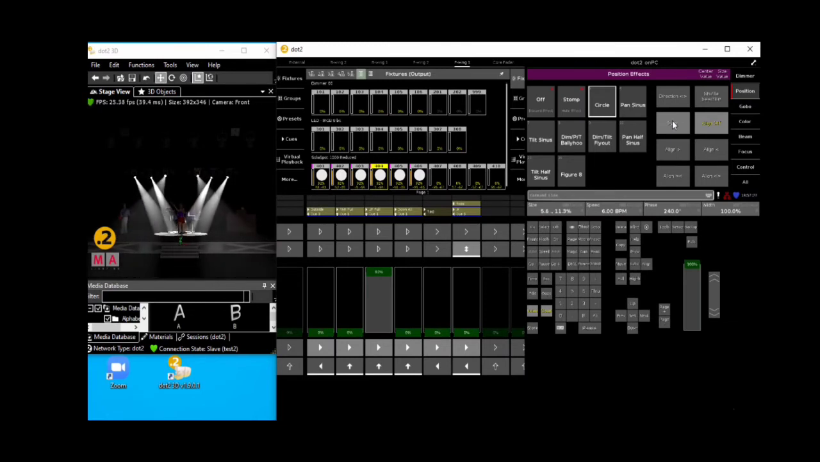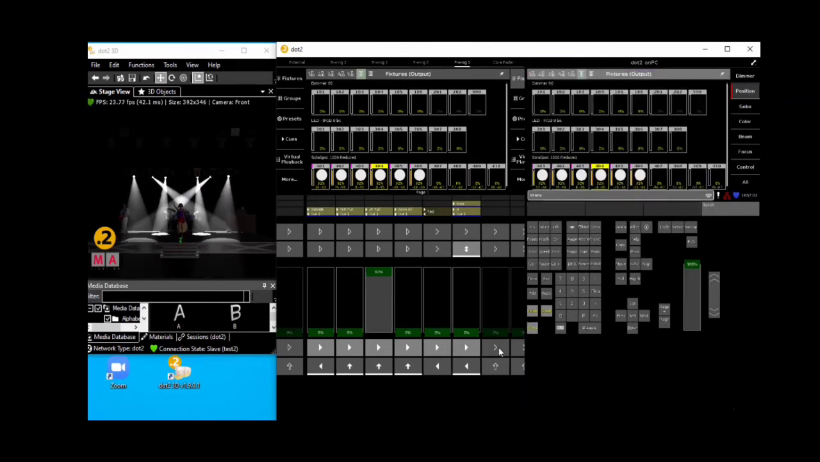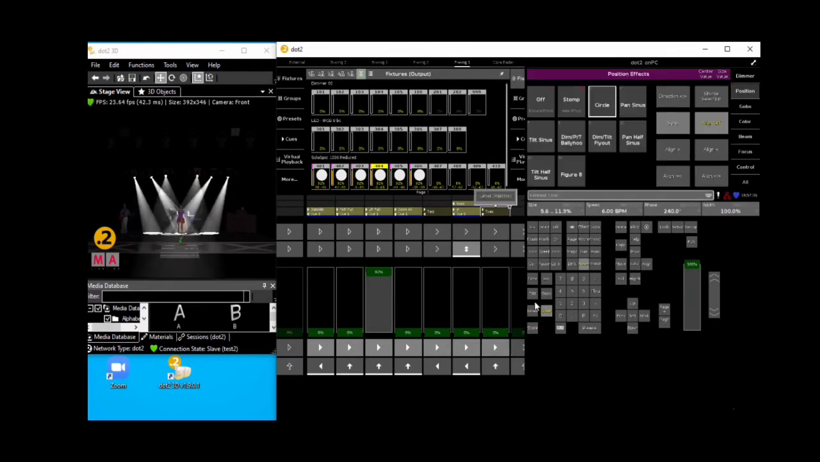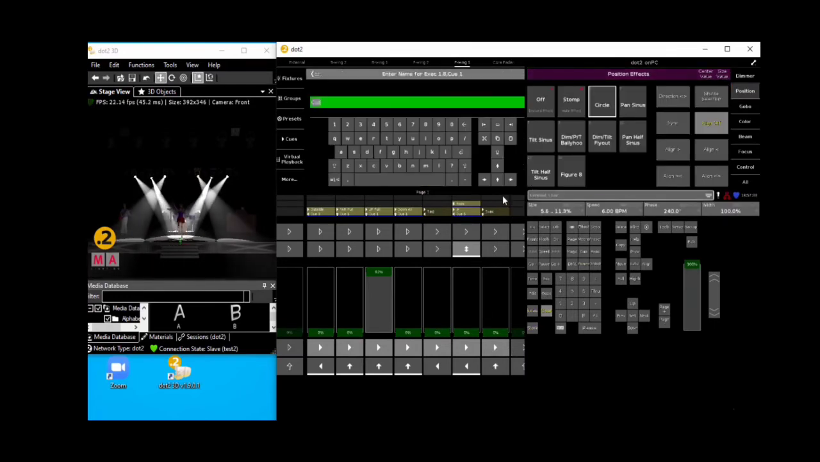It's looking good. We're gonna store this here as an effect. I don't make a preset. I don't want to edit the effect later. For me, it's fine. Gonna call this circle.